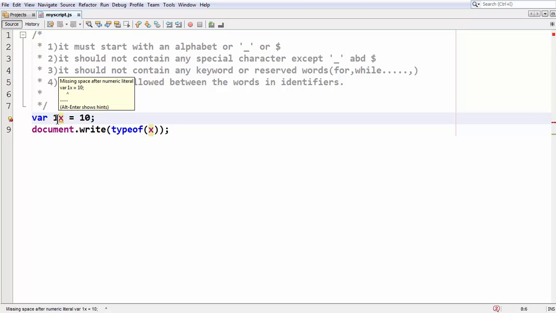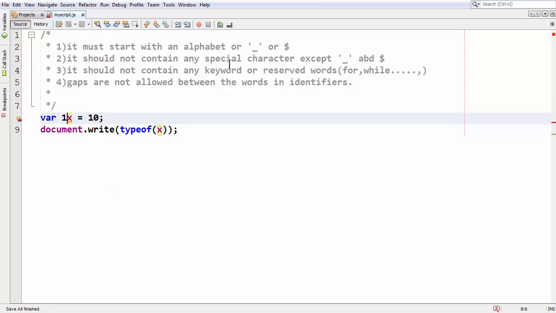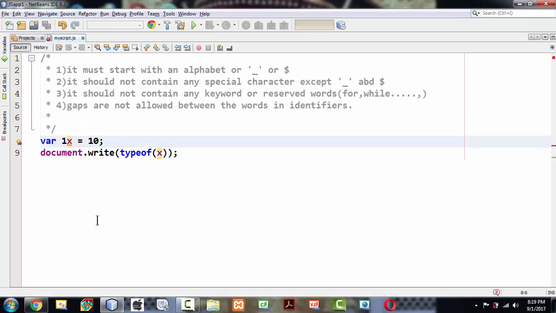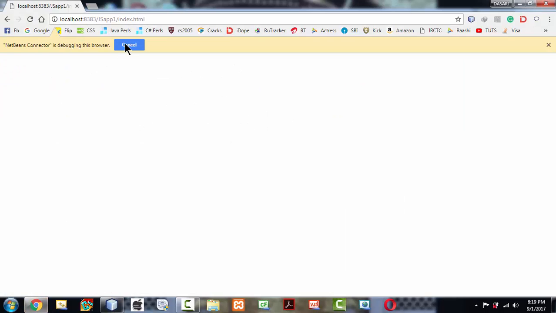it's saying something like "missing space after numeric literal." It thinks that it's an ugly identifier, and it's not allowed. And if you run it in this case, and go back to your Chrome, something happens here. The abnormal termination has happened.